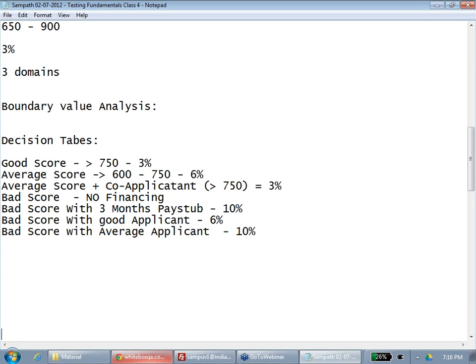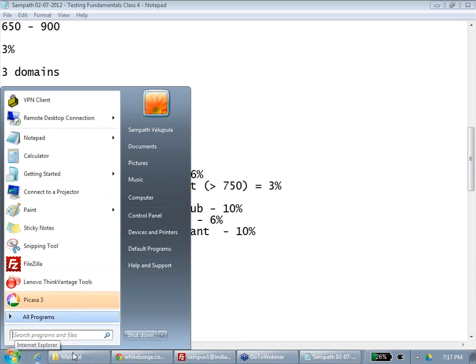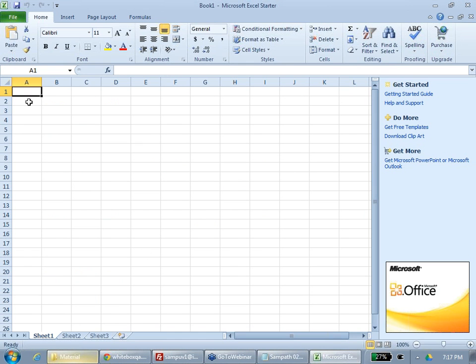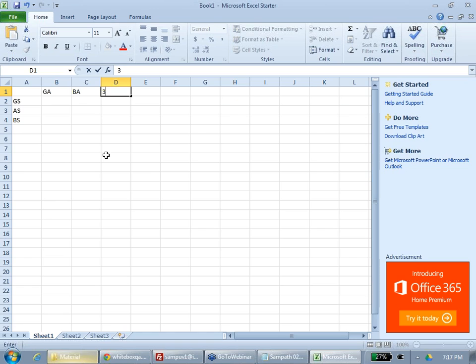So if you see here, how to do this testing? You can say invalid, valid and all this, but there are so many combinations. So what you need to do for this kind of testing is make a matrix. Okay. So you have good score, average score, bad score, and applicant: good applicant, bad applicant, 3 months history.